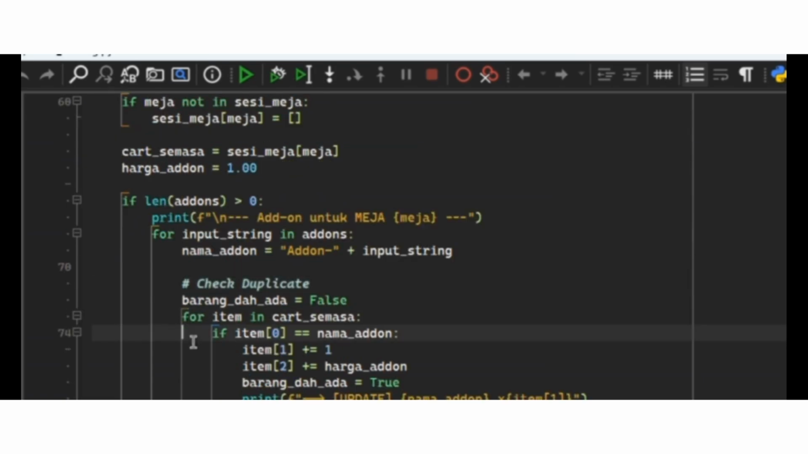On line 74, I reuse the check duplicate logic similar to the previous order function. This demonstrates code reusability. I use a proven algorithm to ensure that if a user requests add-on egg multiple times, the system simply updates the quantity counter rather than listing it repeatedly.